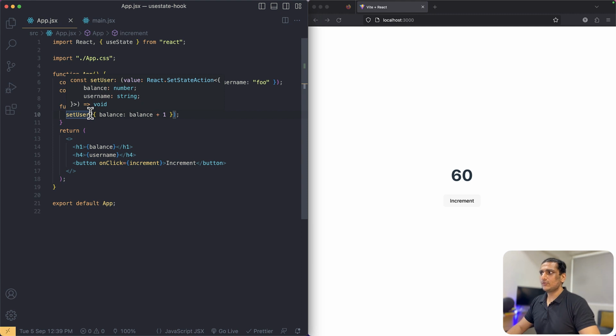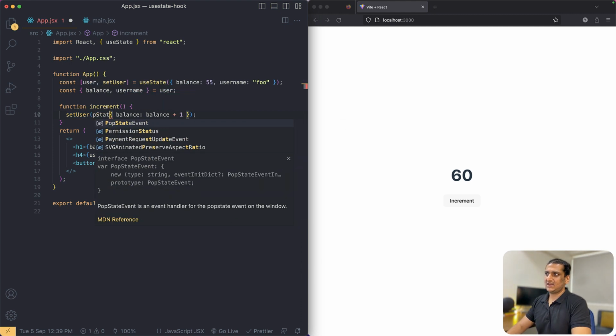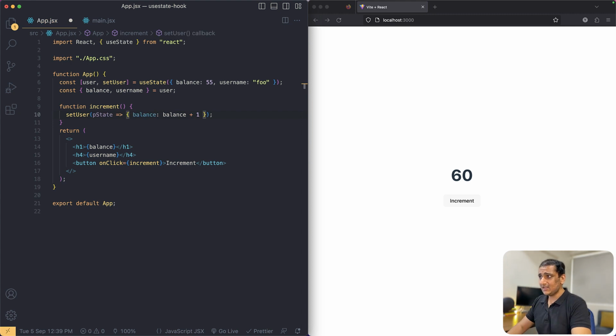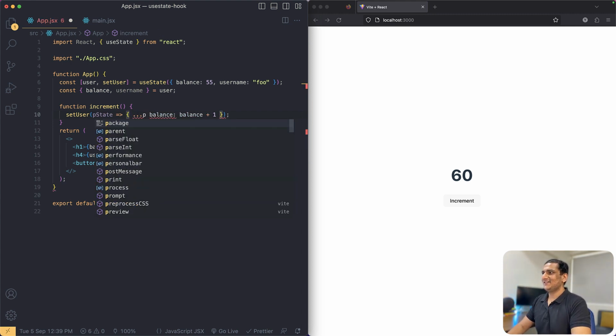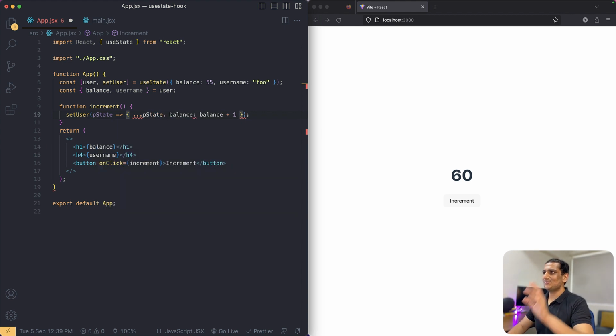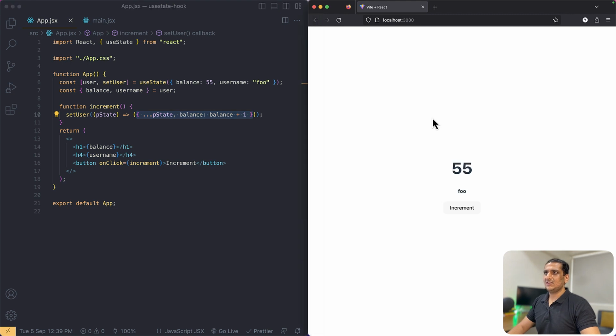But what if you want to keep it? The way to do it is, once again, we use previous state. And here we will just spread it. I forgot what to say. So p state, and now it should work. Why is there this error? We are getting this because we should put parentheses. And save it, refresh. Awesome. Now if I do this, foo stays and 65 is being updated as well.